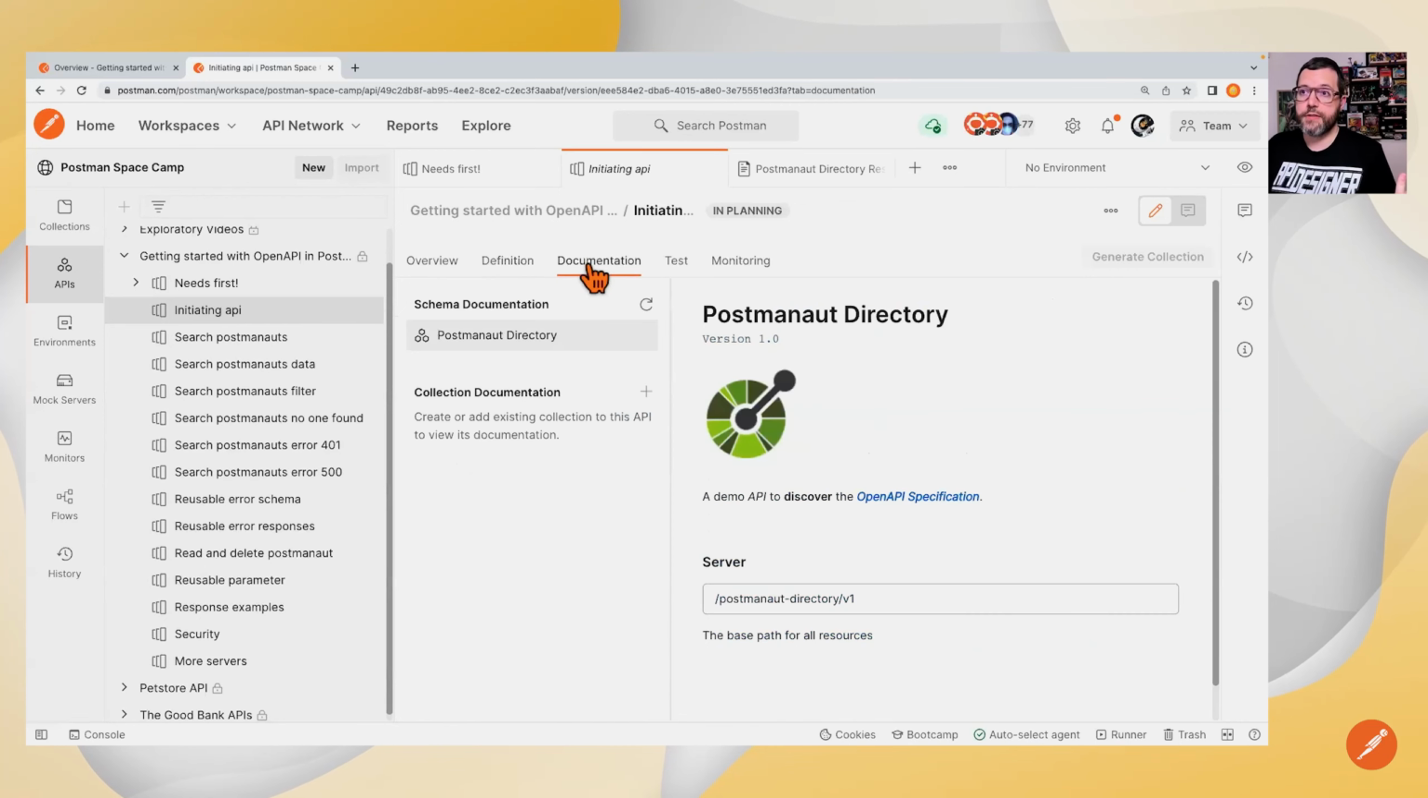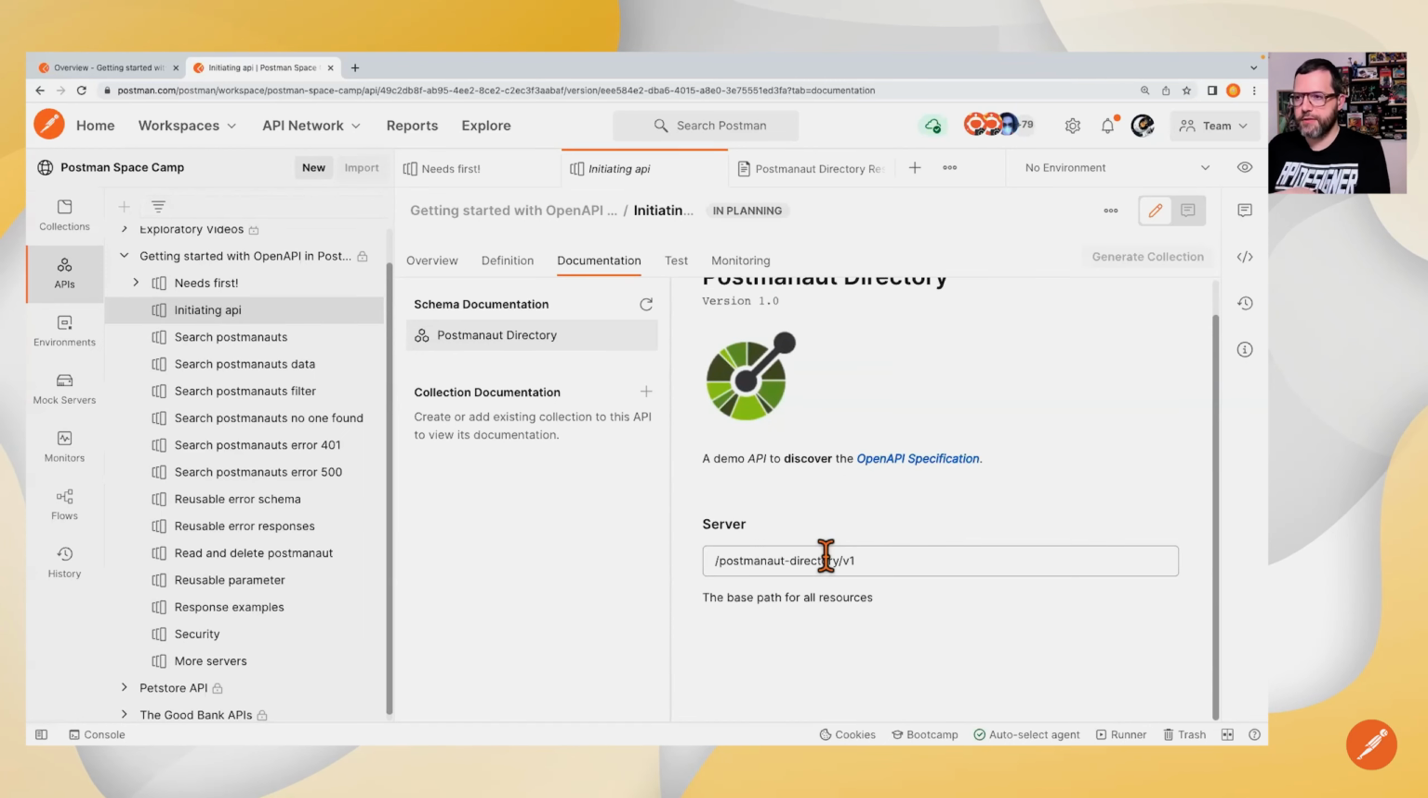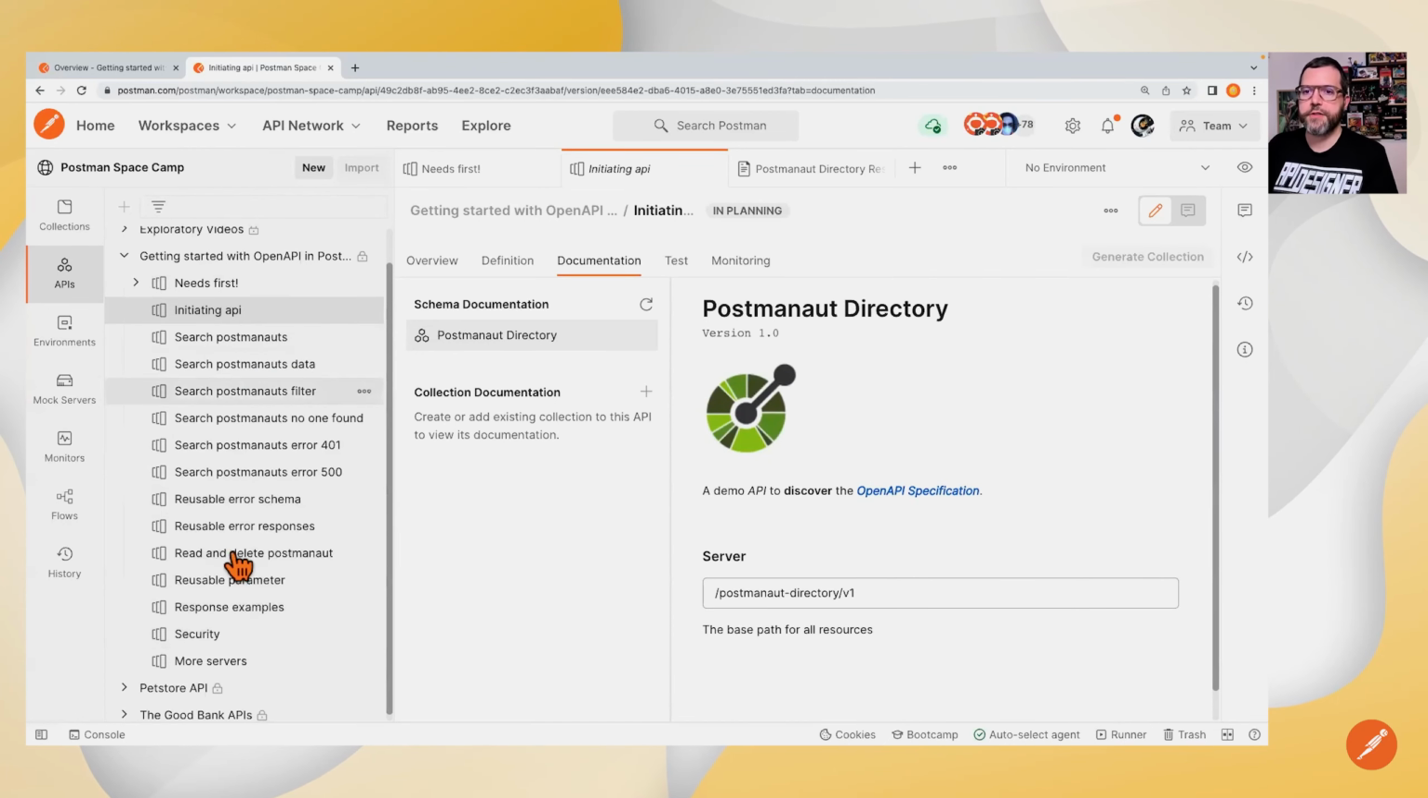The first one is generating human readable documentation like this one. The specification is quite empty, so there's not much, but feel free to browse through the different versions.